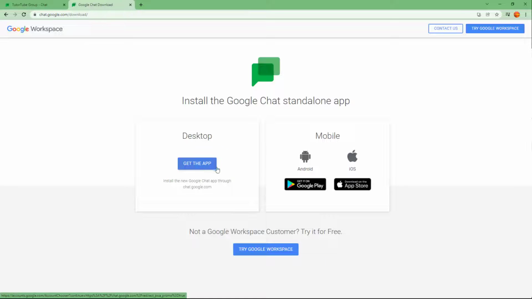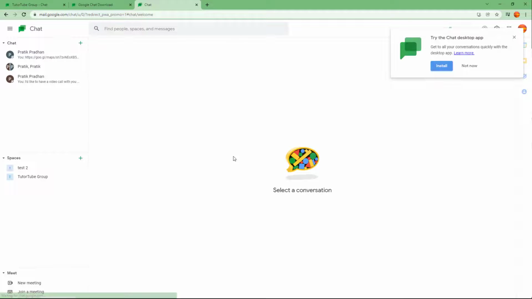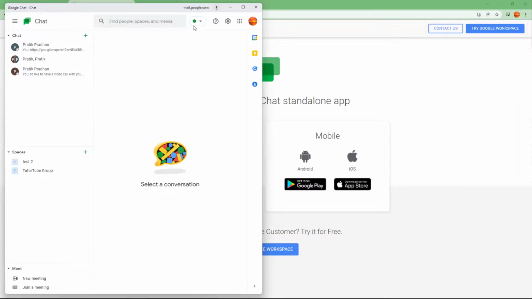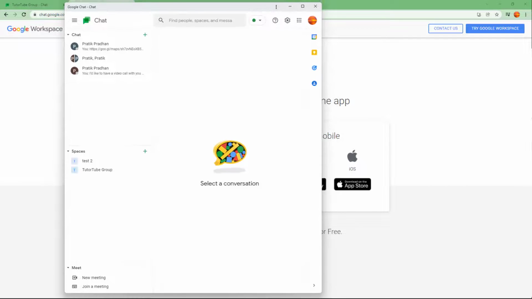So I'm just going to click on get this app. Now I'll have to choose my account right here, just like this. And what happens is that it will prompt me to install the chat desktop app, as you can see right here. So once I do that, I can just click on install right here and install this. And once I do that, you can see that now I have this on my desktop right here.